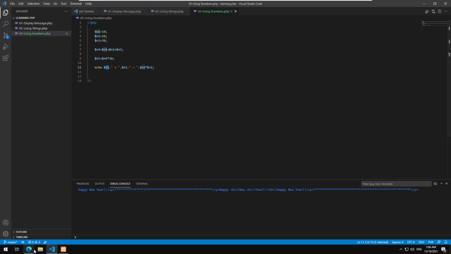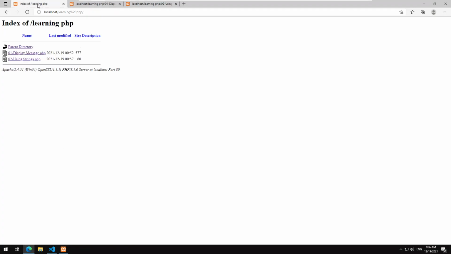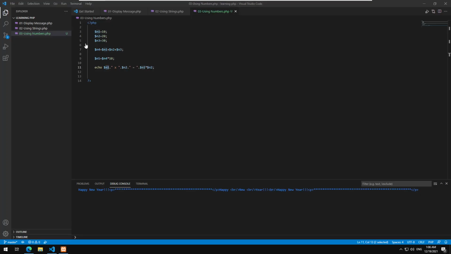Okay, so let's go back here and refresh, and let's have a look here. So 10 multiplied by 20, you have 200. Okay, very straightforward, doesn't need much explanation. Certainly there are other functions.